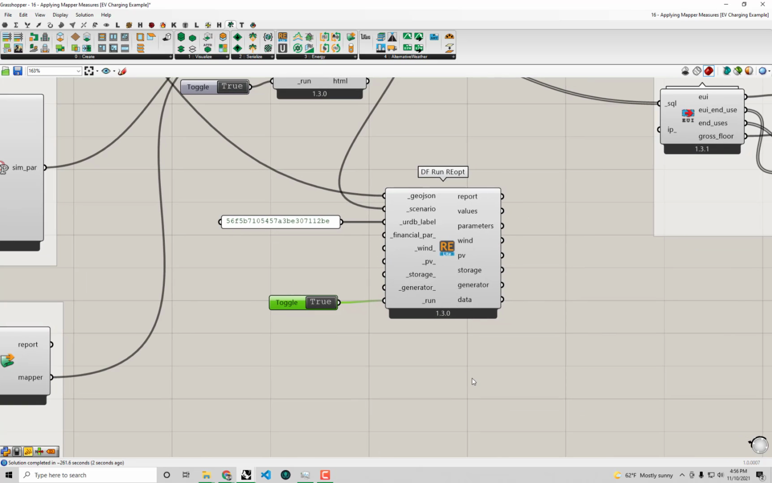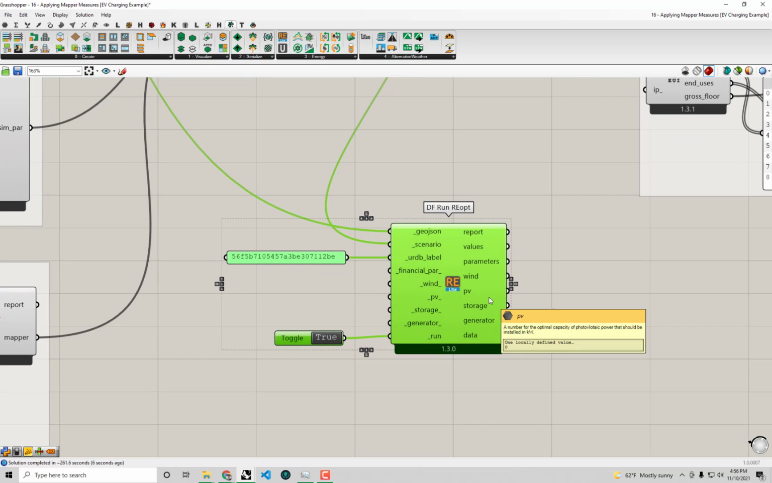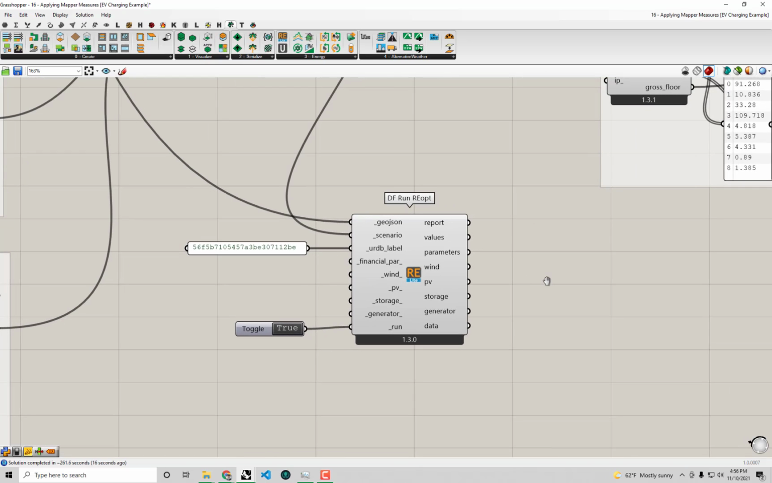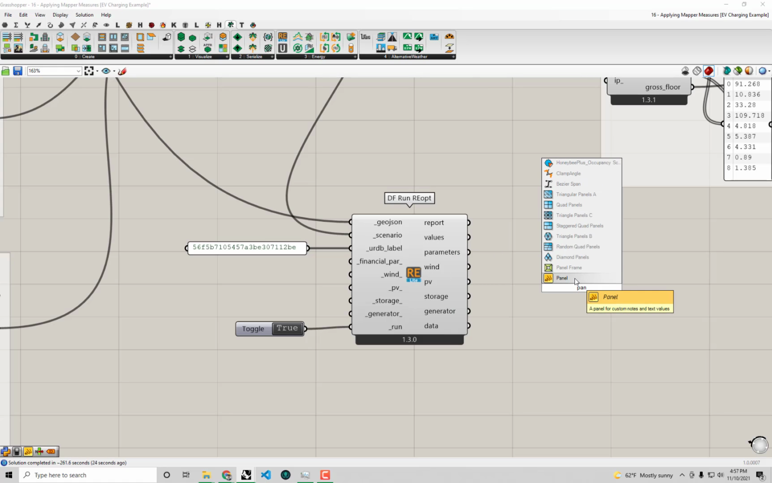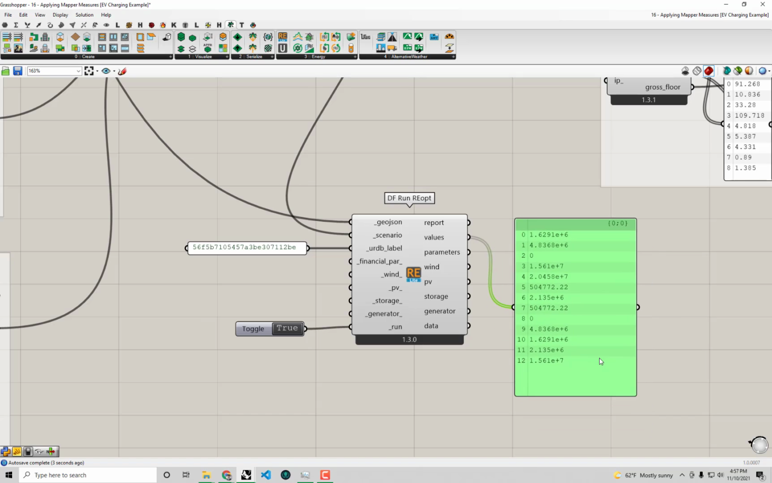Okay, and so REopt finished post-processing these results to tell us what our optimal arrangement of renewables would be, optimal arrangement of PV and storage, at least, are the two critical things that we're looking at here. And so the way that we can start to understand these results is first by taking a look at these values that come out of the run REopt component. So I'm going to bring up a panel here, and I'm going to connect up the values to values and make sure that we can see all these here.